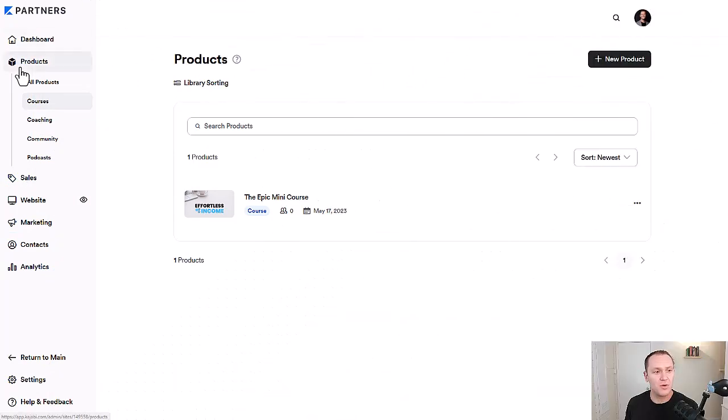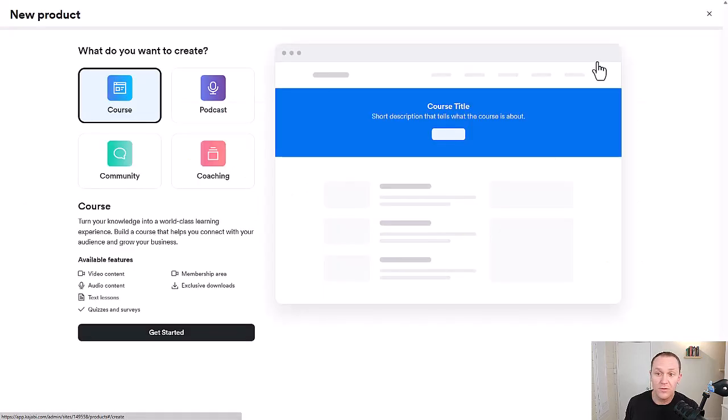When we go over to the products tab in Kajabi, you can click on all products. It'll show you the different products you have. I just have one built in here. If we go over to new product though, these are the 4 major ones. And then I'm also going to show you a little bonus product that you can sell as well.